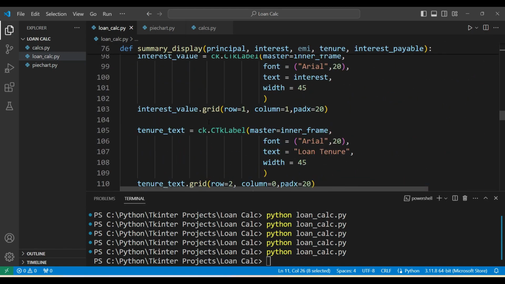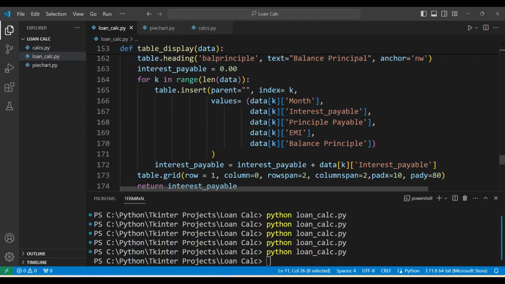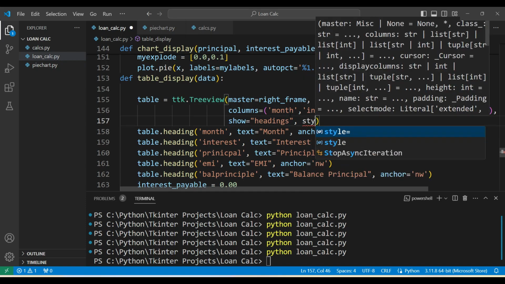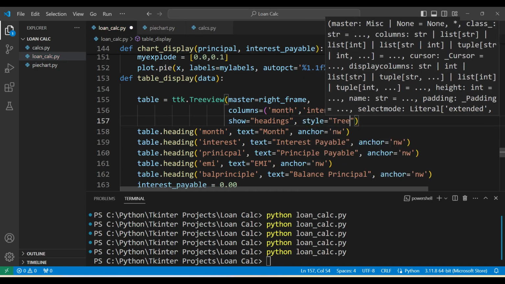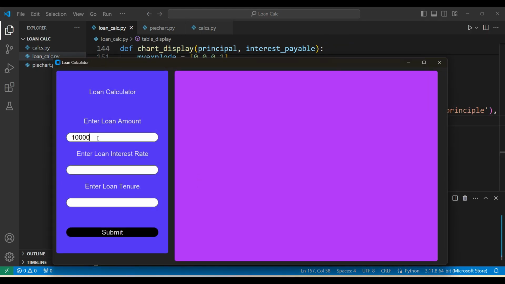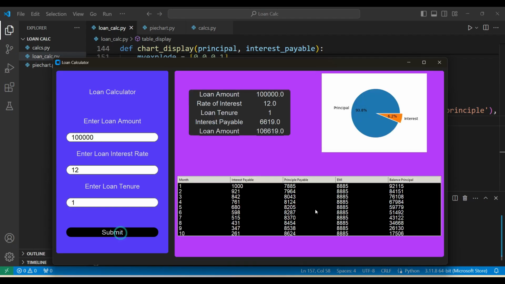Now coming back to the table, what we have to do is update that. When you are creating the table, here style equals Treeview style, we have to apply. Once you apply that, then only your changes will get reflected here. 1000, 1 lakh, 12, 1, clicking on submit button. See here, the background color has been changed and the font size has been increased. You can make similar changes to the headings as well.